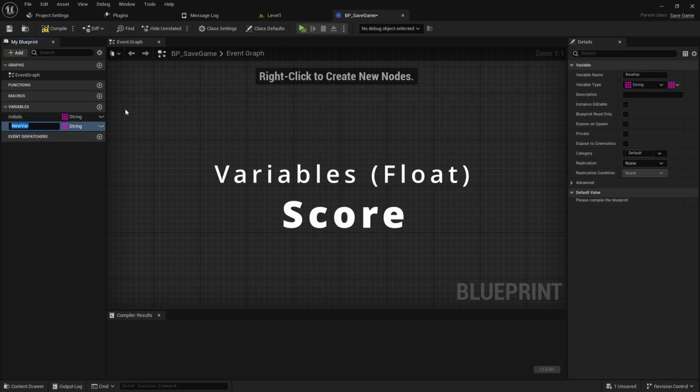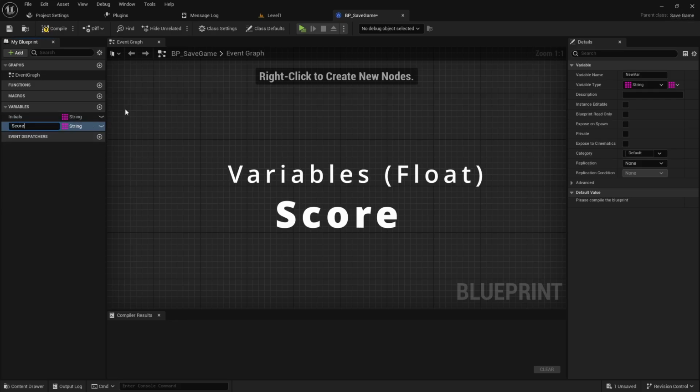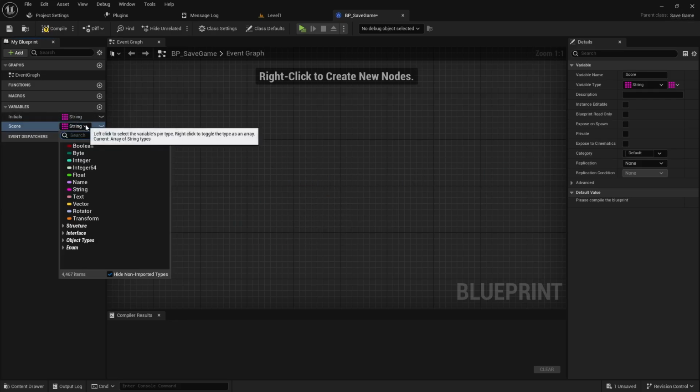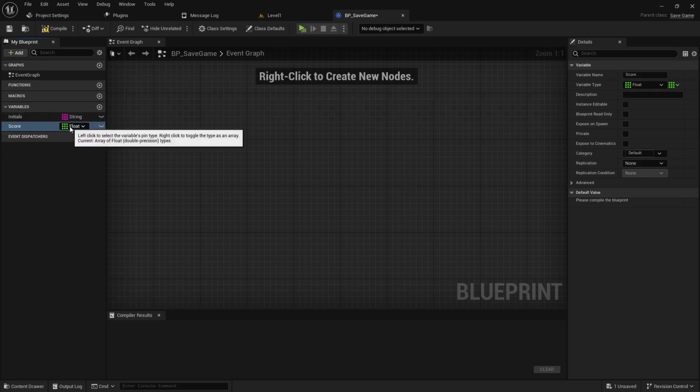Then we'll add a second variable. This one's going to be a score, and I made this a float type, so we're going to switch the data type to float to match, and that's pretty much it for the variables.